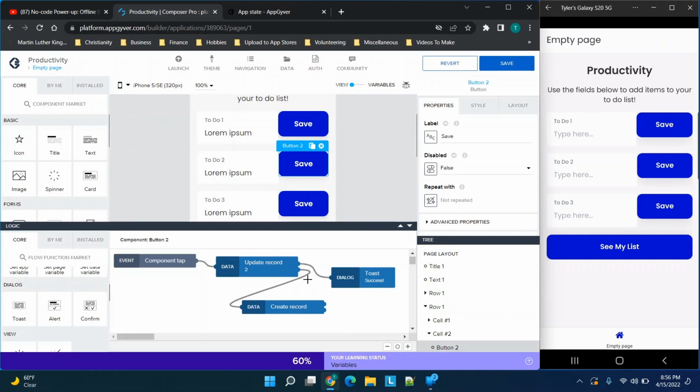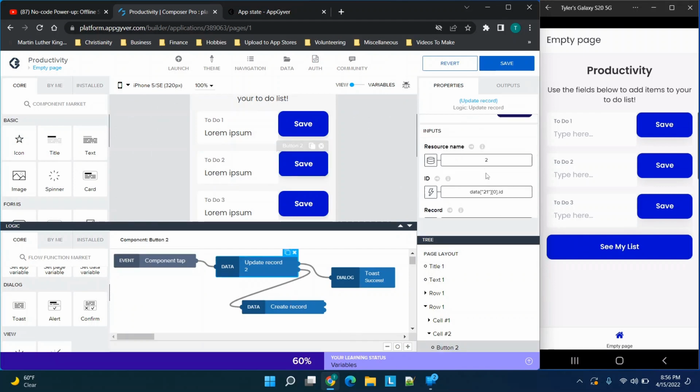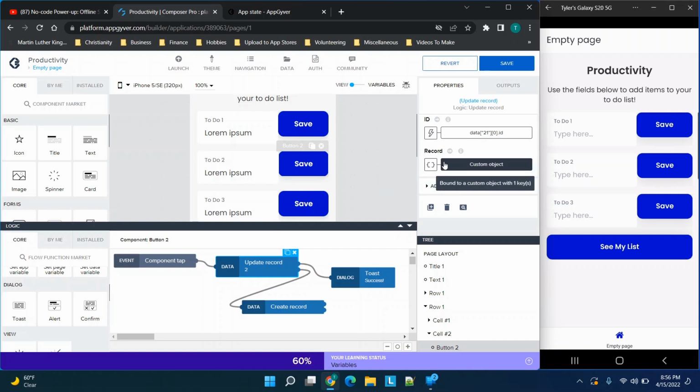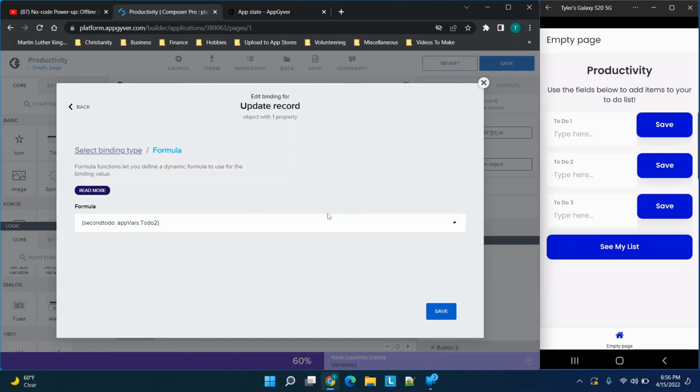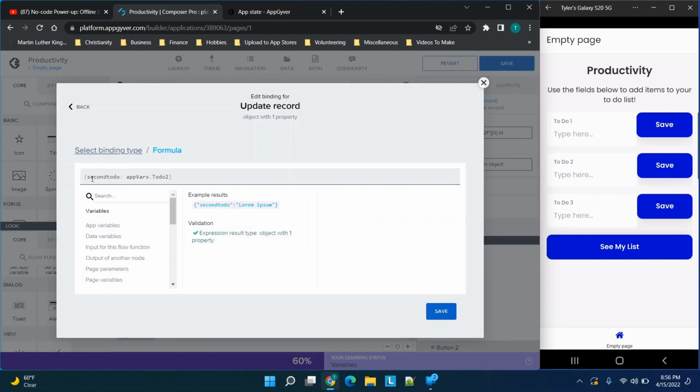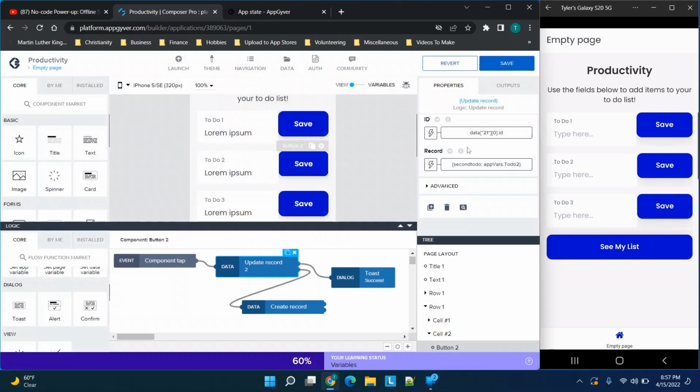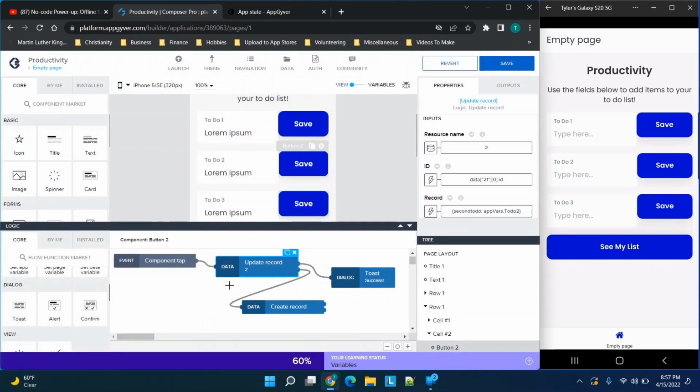So once we have this set up, you should see that it'll show custom object still. But if you want to see what that looks like, if you click anything over here once you've already set it up, so let's just say we chose a data variable, when you click the formula, when you go back in the second time around, it'll show you the formula for whatever work you've just done. So what we just did is we said second to do, which is something we just created, is going to be the app variable for to do. So effectively what we've done is we've set up the update record.